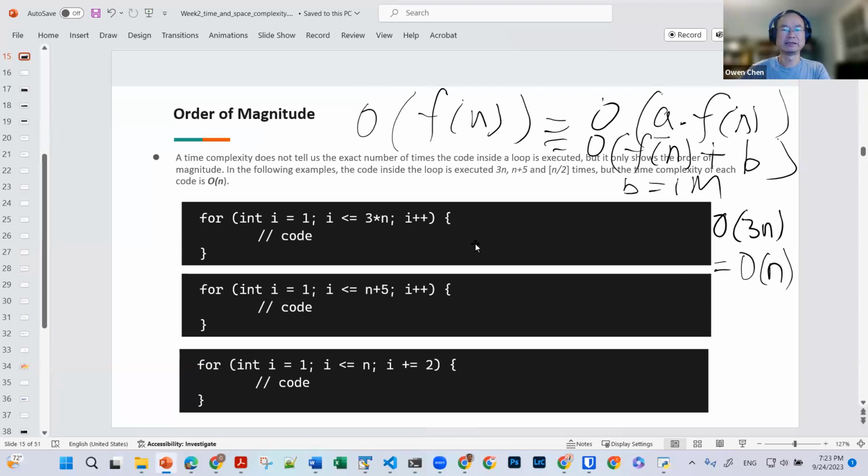You will see it later on. This is what is known as a polynomial. Anything that is a polynomial is still very efficient. Then when we get into the non-polynomial, it's just getting much worse.